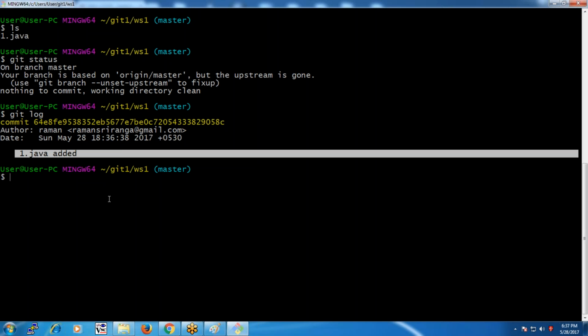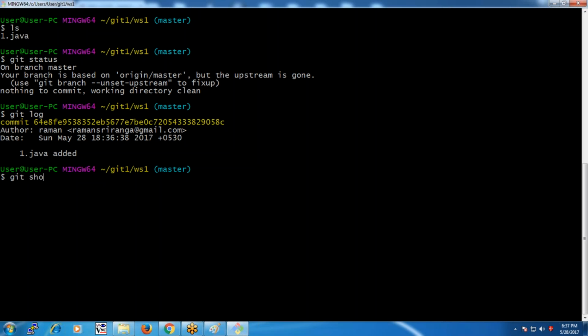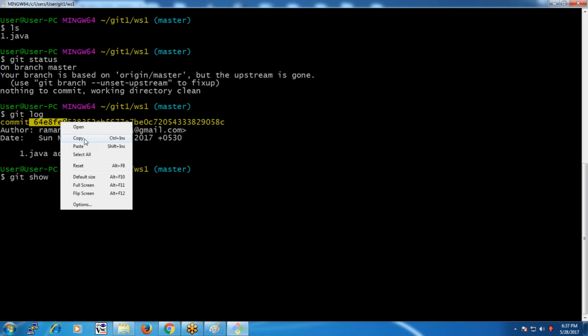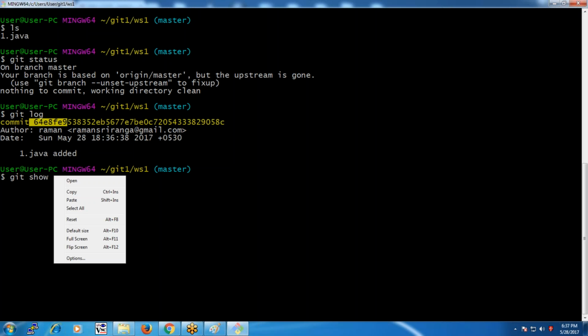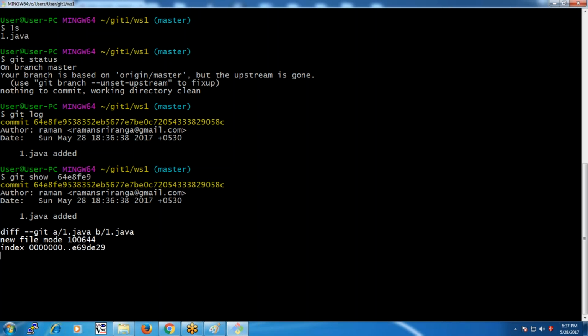If you want some detailed information, the command is git show. With git show, you need to give the commit ID, the first 7 characters of it. The first 7 characters that you want to issue, paste. It will give more information: what file is added, at what time it was added, everything will be given. So these are all the ways by which you create a file, add the file, and commit the file.